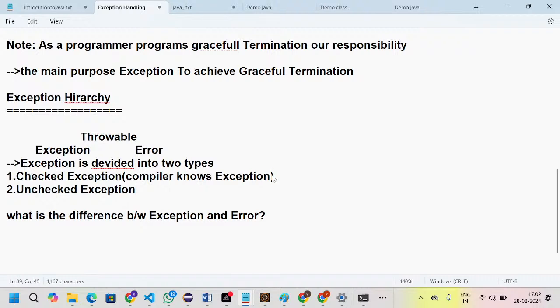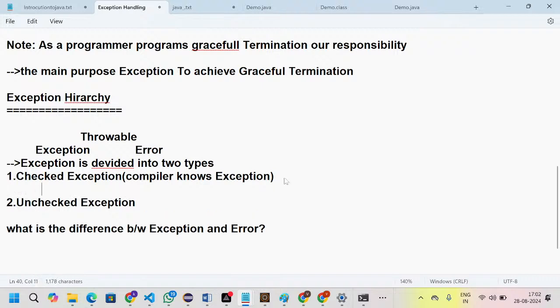Checked exceptions are called compiler known exceptions. The best examples for checked exceptions are FileReader, FileNotFoundException, and IOException. These are the examples for the checked exceptions.